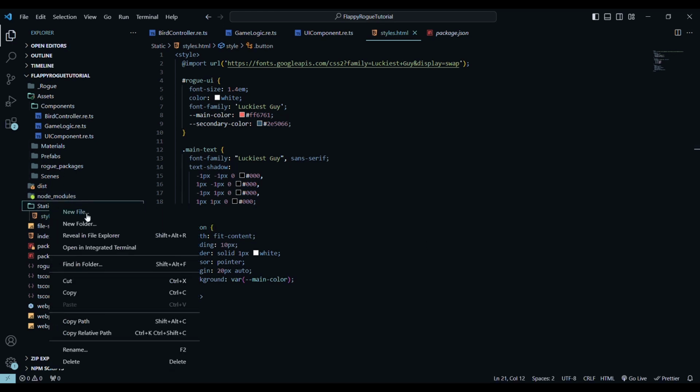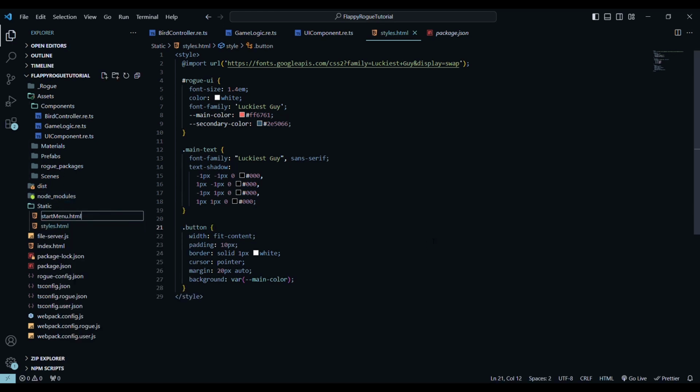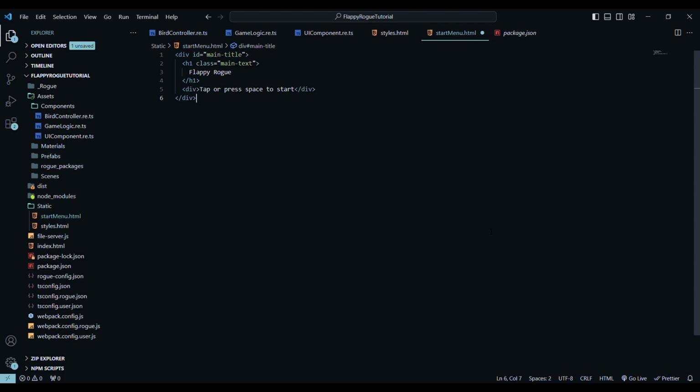I'll add another file called startmenu.html. This will be a simple header with our game title and a message to tap or press space to start the game.